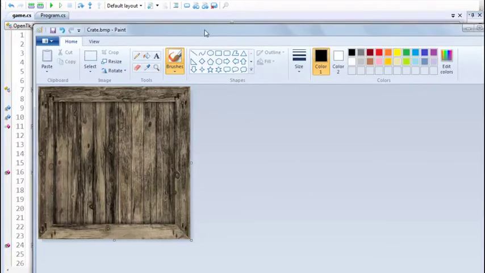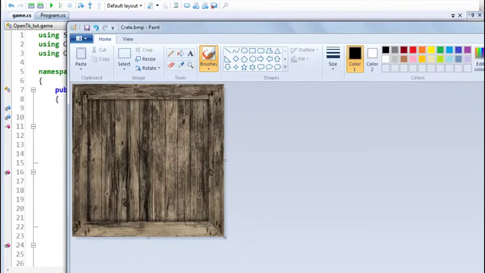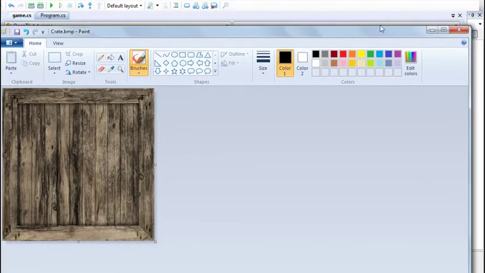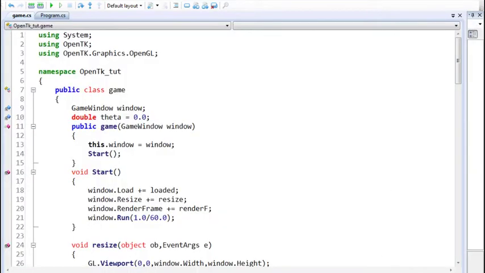I've downloaded this image of one face of a wooden crate. So I'll create a cube and map this image onto each face of the cube, and that'll make the cube look like a real life wooden crate. So this is how texture mapping works. You use images to make your objects in your application look lifelike.